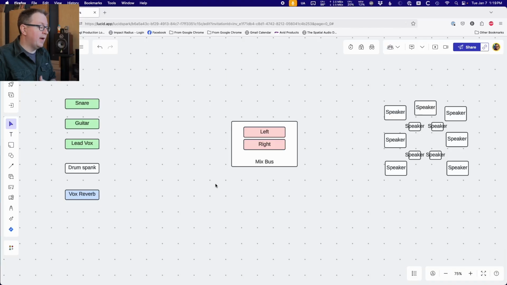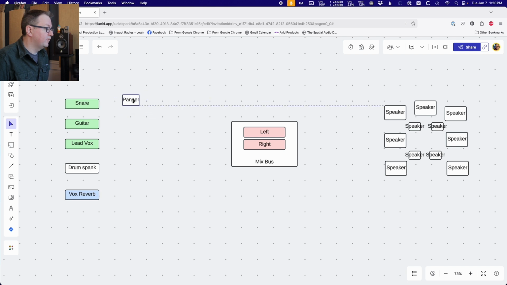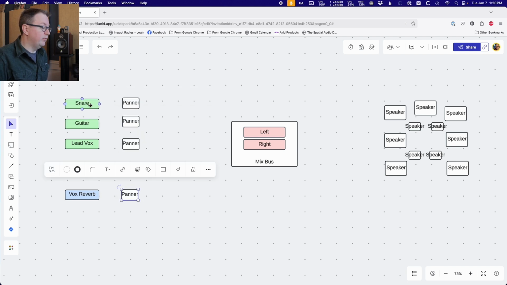Let's just, as an example, say we've got a few different sounds here, like a snare, guitar, and lead vocal. Maybe there's a parallel bus for doing some parallel compression, and a reverb for a vocal. And then we have this stereo mix bus. First off, something we've got to remember is there is going to be a panner. Let me drop this right here. All of these are going to have a panner. And let's make a bunch of these. This is going to be important, especially when we get into Atmos.